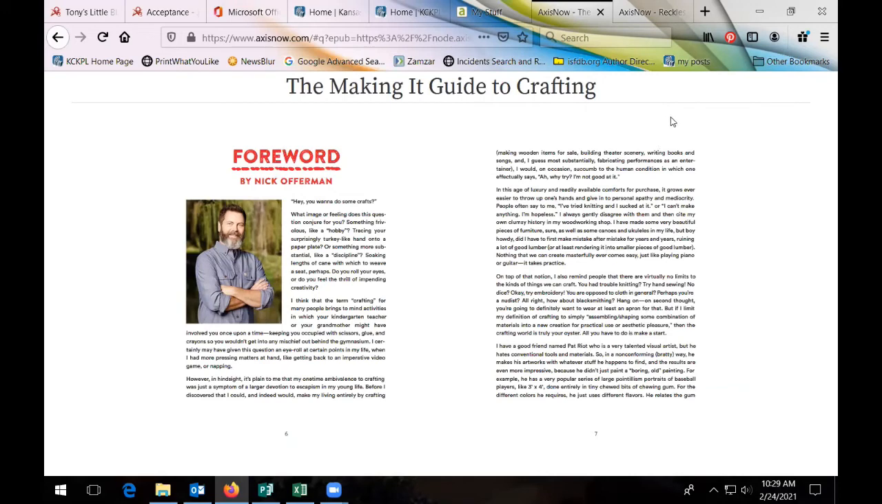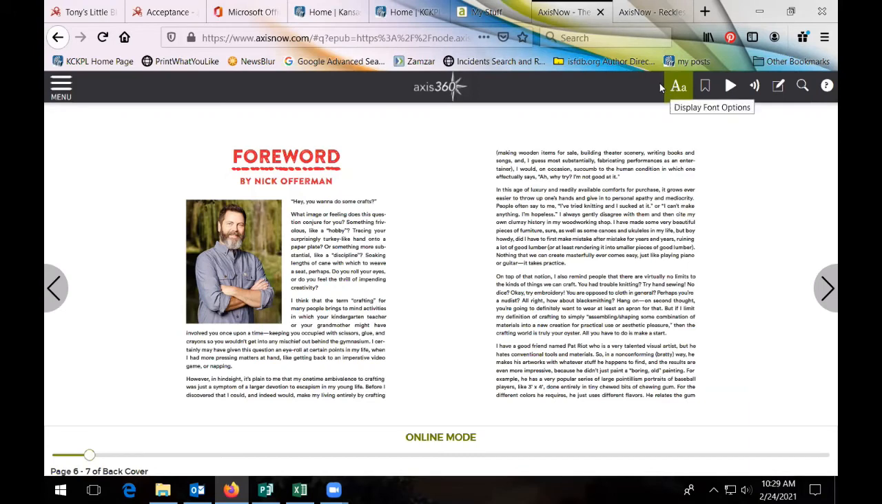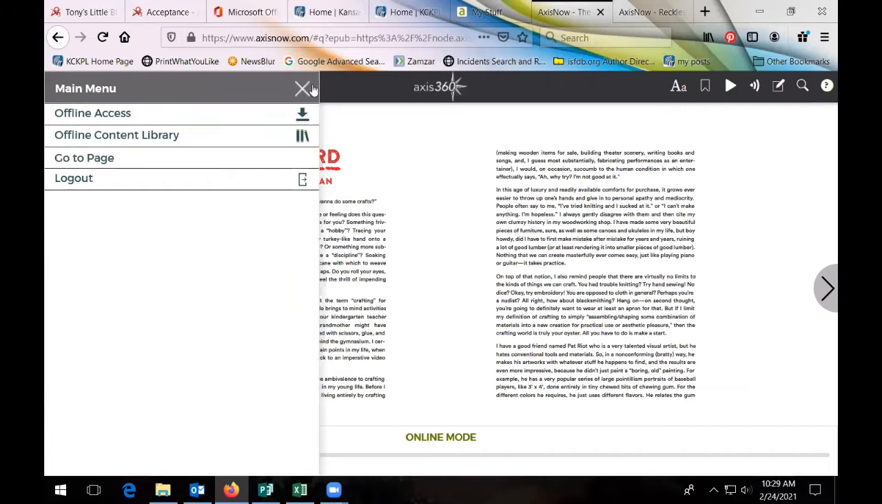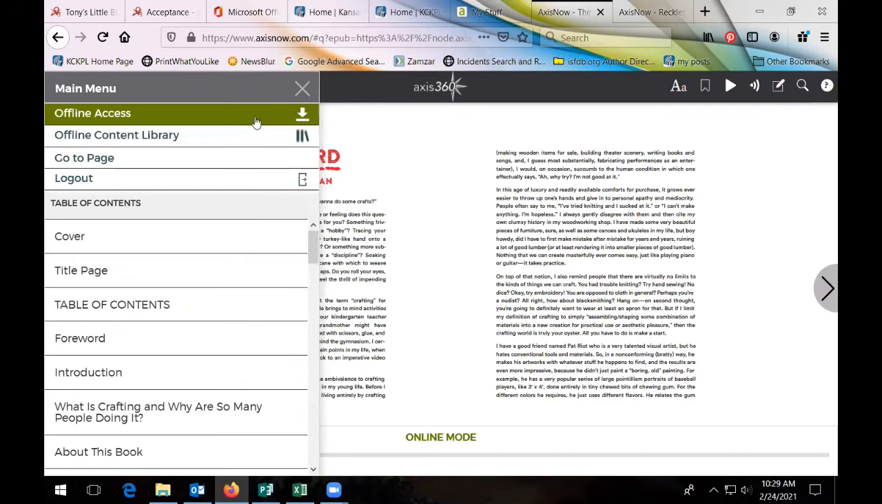But watch my arrow, what happens when I move my arrow up? Now I have the controls up here, and I have this little slider bar down here at the bottom, and I now have the menu up here to jump to a particular page. This is a button that says offline access. This is where I can download it in the computer version.